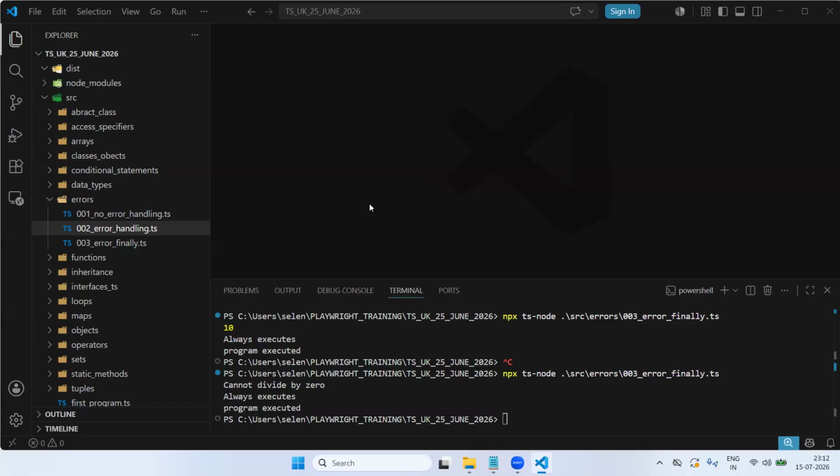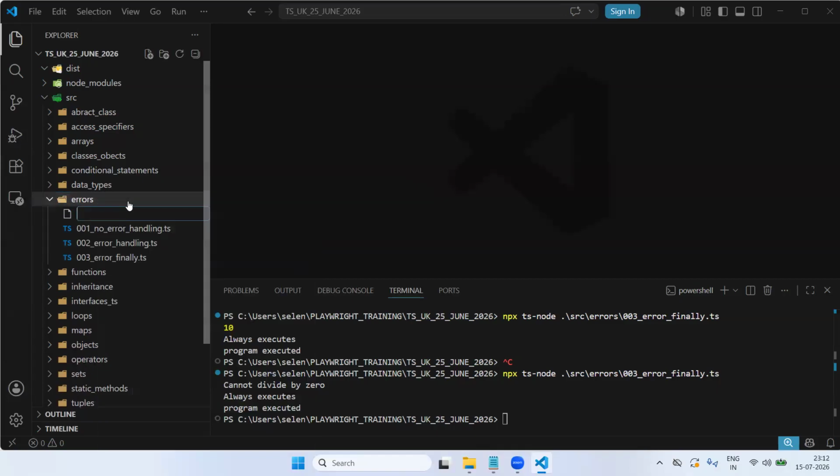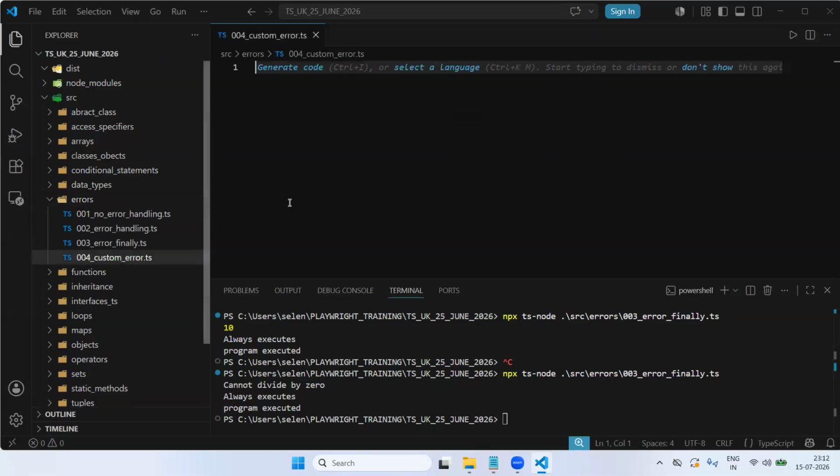So generally, how can you create a custom error? If you want to create a custom error, you need to use the Error class. So let us try this. I think we may not use this very frequently in our Playwright sessions, but it is better to understand what an error is, what different errors we will get, and how to handle the errors. So it is better to know.